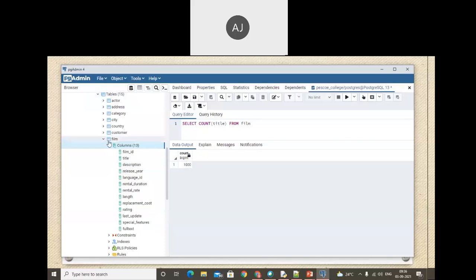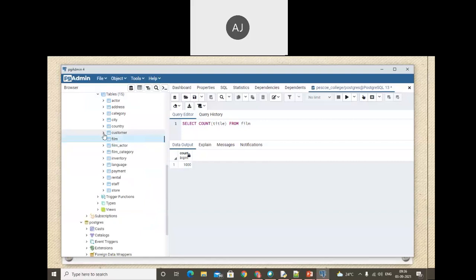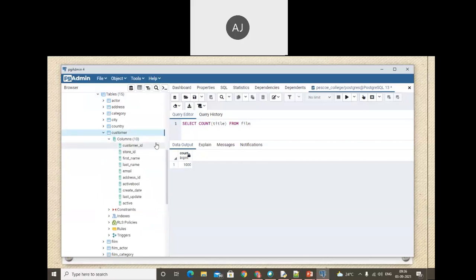Let's talk about the customer table: how many customers do we have? According to the email address, we will find out the customers. So here I will pass email, and my table name is customer. Click on execute. See how many customers we have: 599 customers.